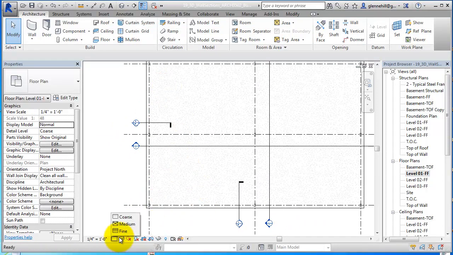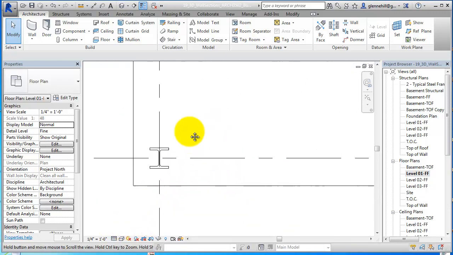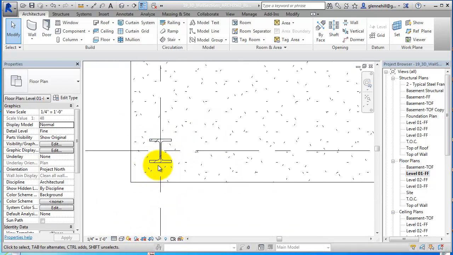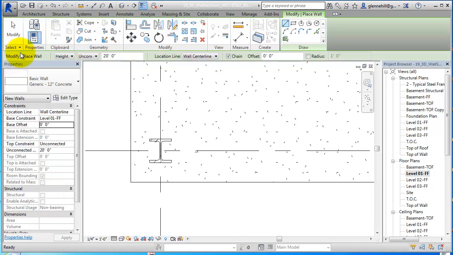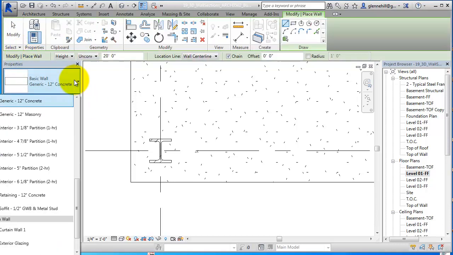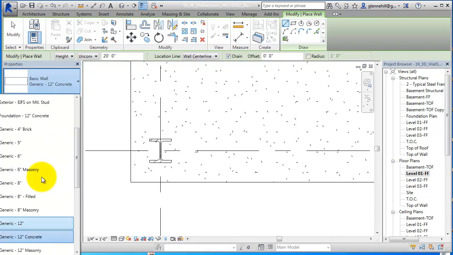I'm also going to come in here and make this fine so that I can zoom in and see. So here's the edge of my structure, and I'm going to add that wall to the outside of the structure, which is where a curtain wall would be. So let's go into walls, and we're going to go into what they call architectural walls, and we'll see a whole range of different architectural walls.